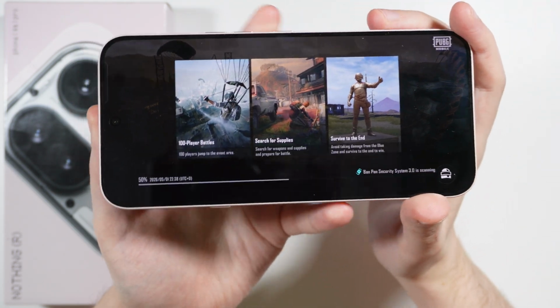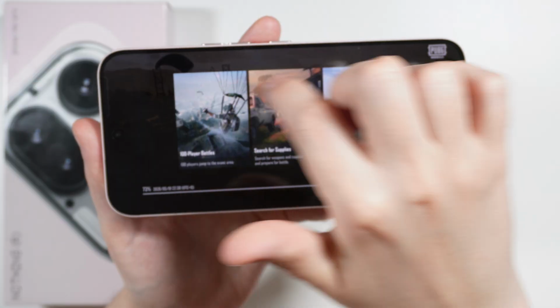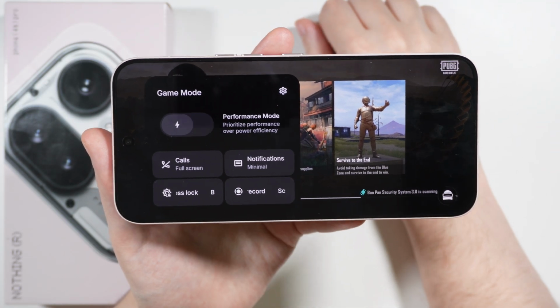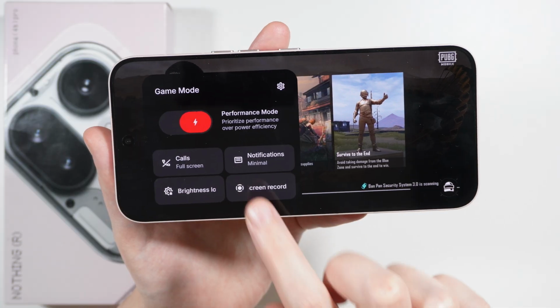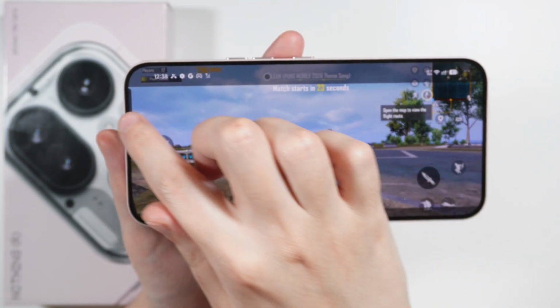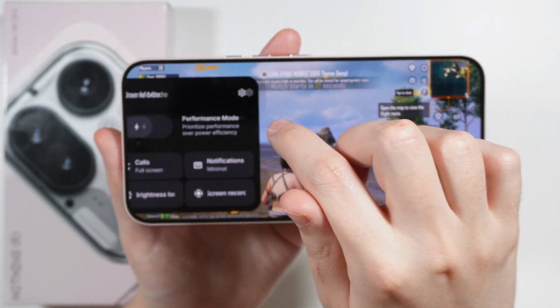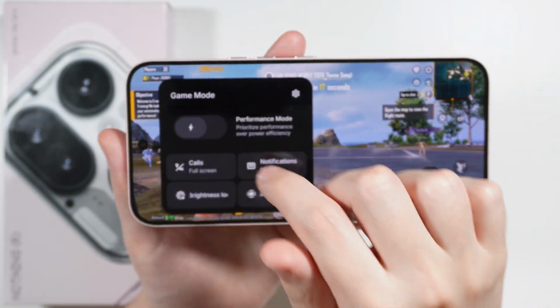Let me show you all game mode options available on a Nothing Phone (3) Pro. So once we open the game mode panel, over here we can find the performance mode, which we can easily toggle just by tapping on the switcher. We also have calls settings, where we can, for example, decide if you want to have calls on the full screen or in pop-up view, and so on and so forth.